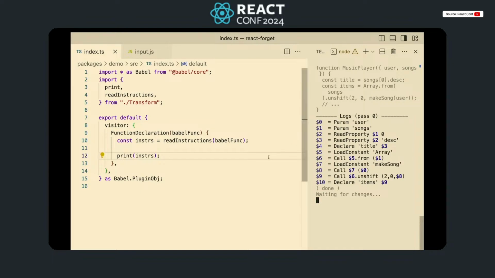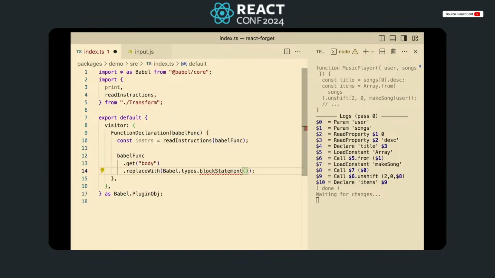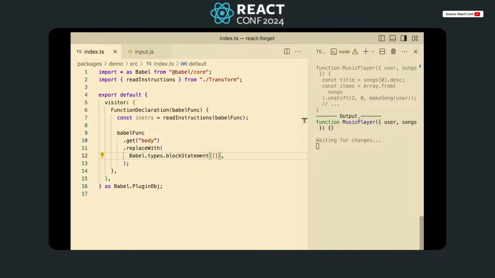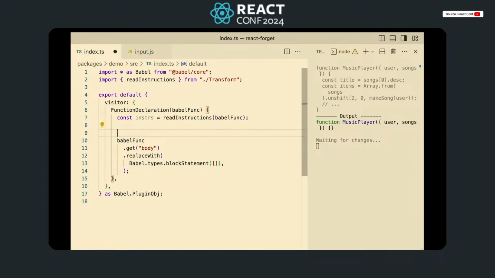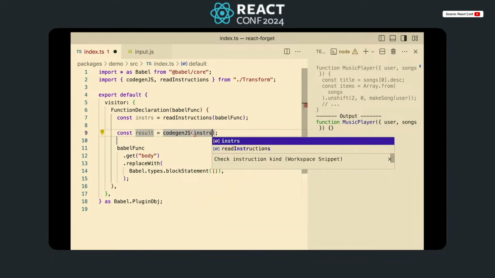We don't have anything yet. So in order to actually transform our input code, we're going to replace the input code's function body. And I'm going to take the body, and if I pass in an empty array here, we'll see that the output on the right gets no instructions in its body, not what we want. We're going to use a helper function called CodeGen.js to synthesize a new function body for us off of those low-level instructions we just saw.